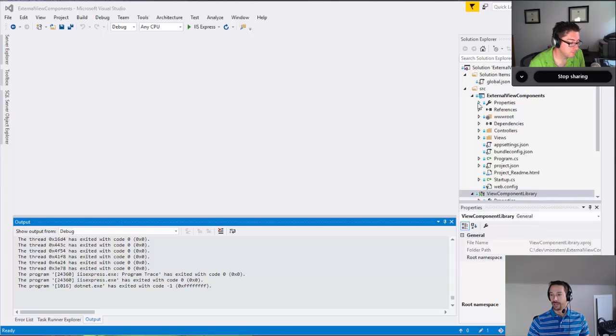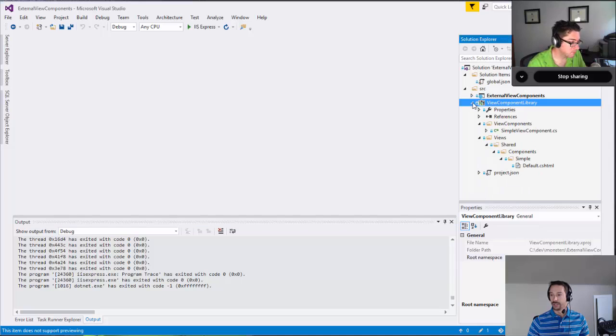So I have a very simple application here, as we always do. And what I've done is just created a separate class library, which I called view component library, where I'm going to put my view components and then reference that from my web app, in a way that we can reference it from any web application if we wanted to. Inside the view component library, it's the same kind of structure that we would have if we were putting the view component directly in our app.